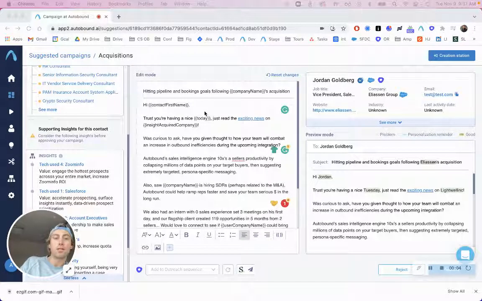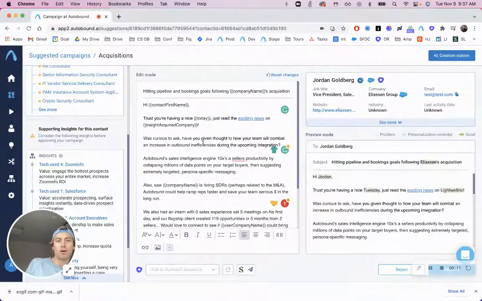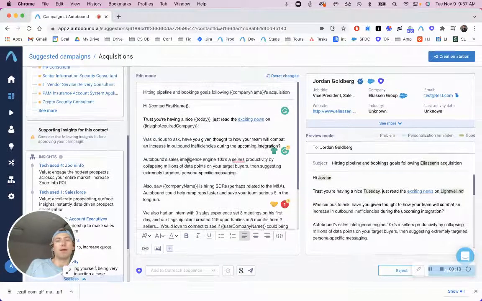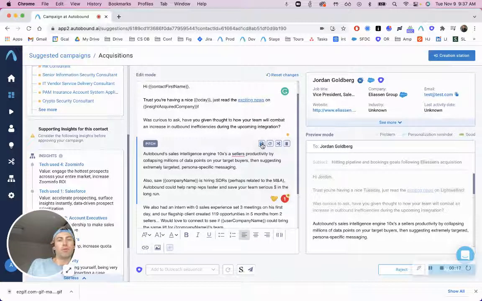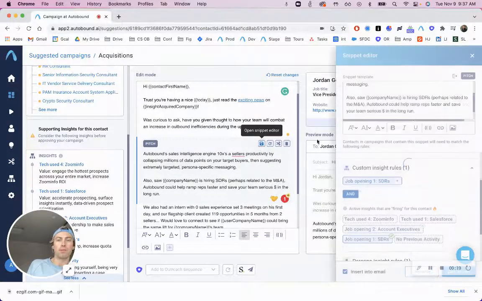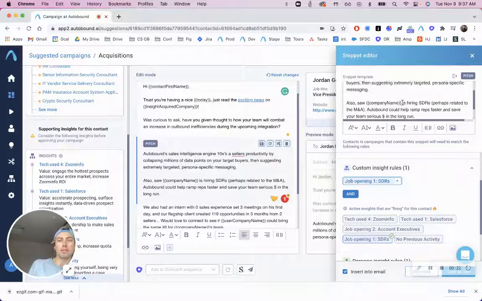Today I'm showing you how the snippet editor works to create content and add more specific messaging to your library. So first of all, I'm in an acquisition campaign and I'm going to be working with this pitch snippet right here. As before, you open the editor with this button. You see this new pane pop out from the right-hand side.